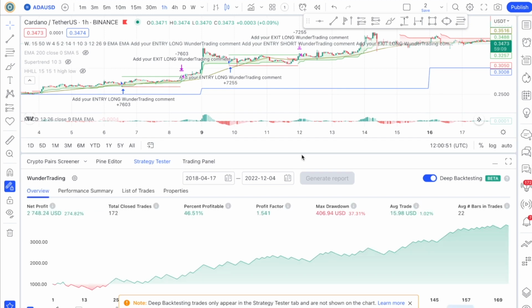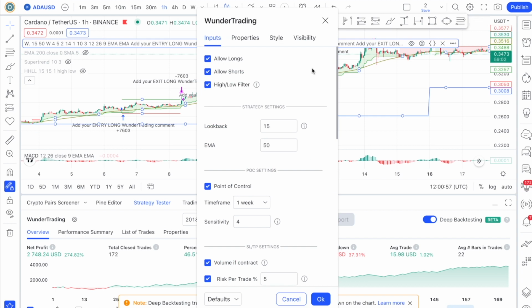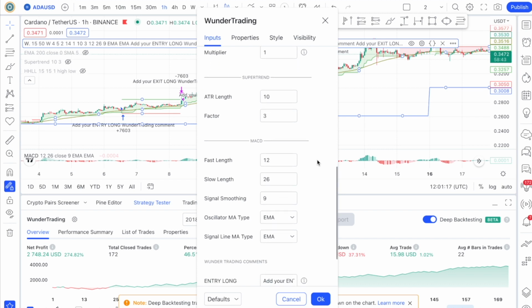And yes, it works amazingly. Let us now look into the settings of our strategy. First of all, you can determine the direction of your trades. Here you can select to open only long or only short strategies. You can also customize the main indicators, you can change the look back and the EMA settings, as well as the settings regarding the Super Trend and MACD indicators.